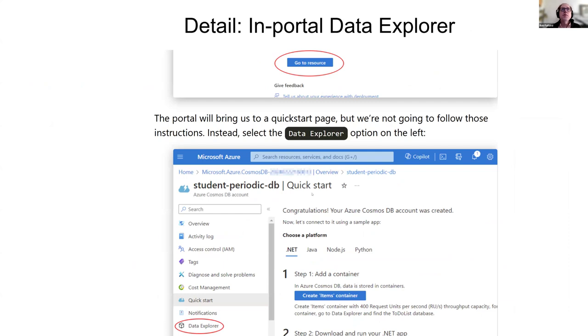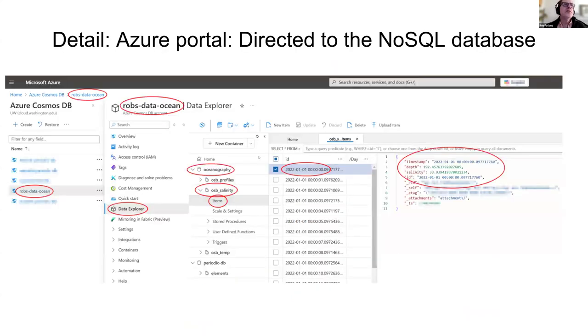And then once that's built, we can click on Go to Resource, and that will take us to the database that we built. So this is indicating navigation through the process as outlined in Naomi Alterman's walkthrough. And then finally, this is the Azure portal in all its glory, directed at the NoSQL database.